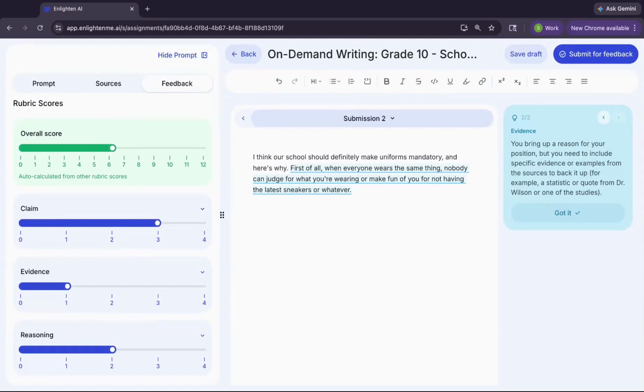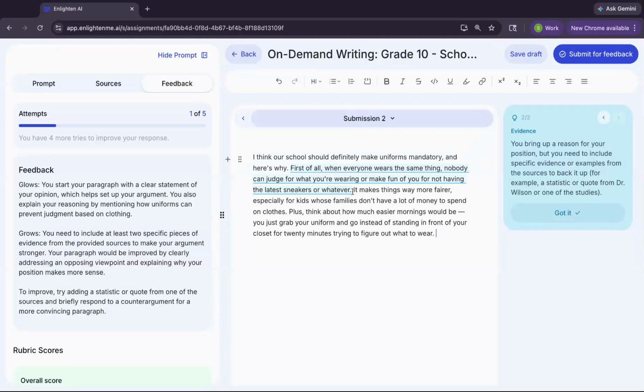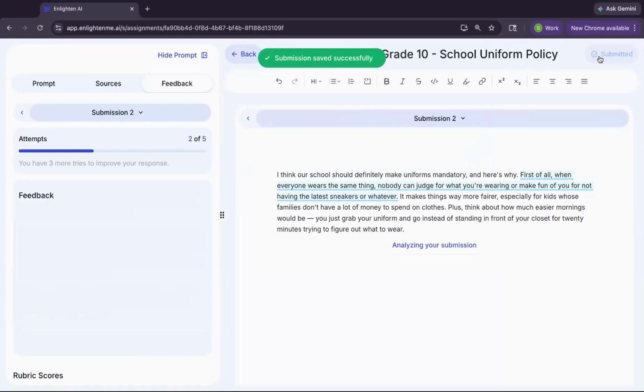So we can imagine that this is a formative kind of practice in class. So I've gotten some really specific feedback here about I need to include at least 2 specific pieces of evidence to support my claim. I've heard that a couple different ways. So maybe now I come in here and I start to add more context, add more justification and more evidence for my claim. So I'll resubmit.